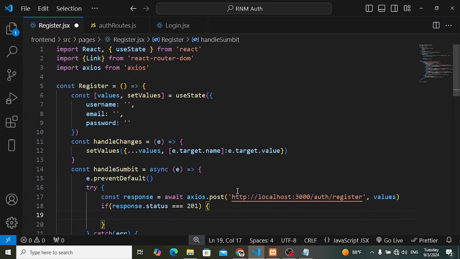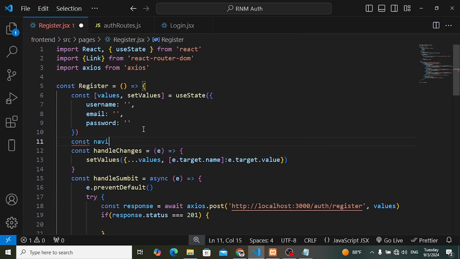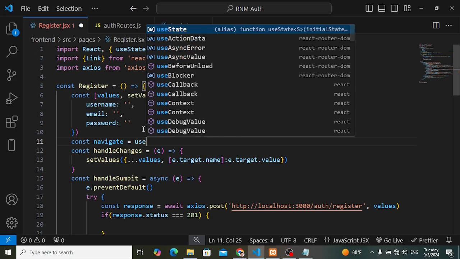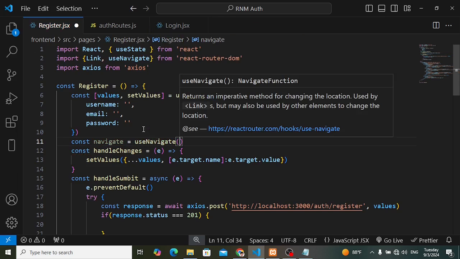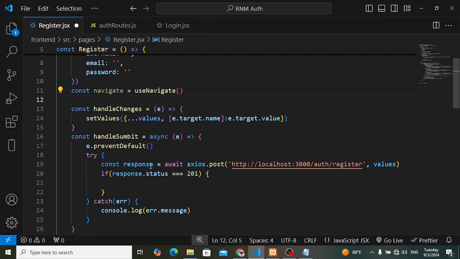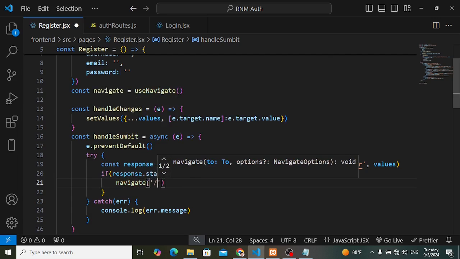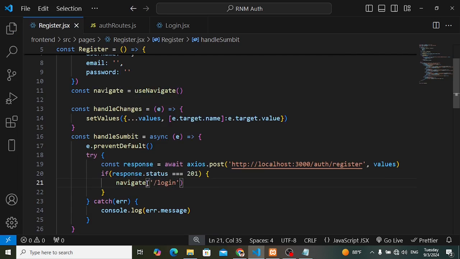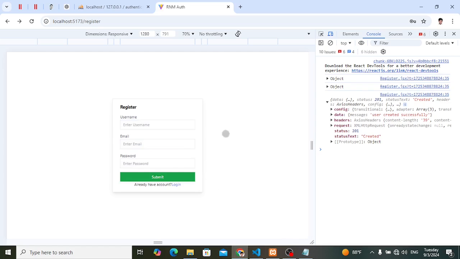So how to move to the login page? For that we will use the navigate hook. Let's first of all create an instance of that. Yeah, useNavigate hook, I've imported from react-router-dom. Now let's use it. Here we will use navigate /login. Save that, and let's insert now a new record.